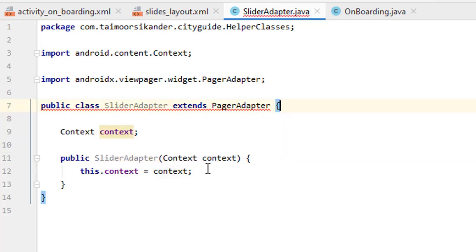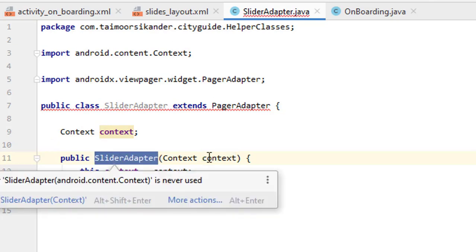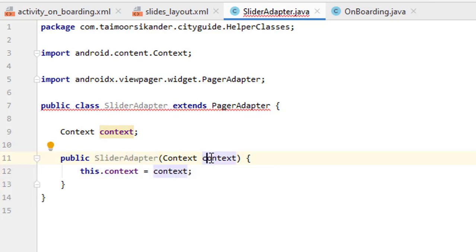Okay, what this means is this slider class will be using some layout and on which activity we want to show this data. So the context means on which activity. So when we call this constructor and pass the context, it means that on that specific activity we want to use this thing. Okay, after creating this constructor, we need to create three things, as we have one image, one heading and one description. So we need to create three arrays for them.